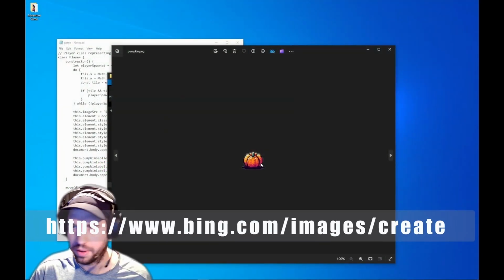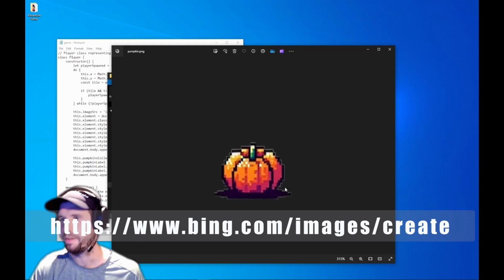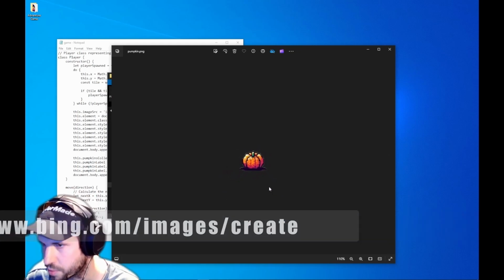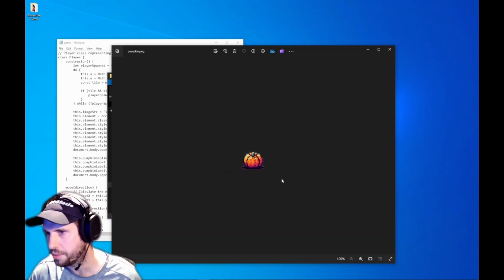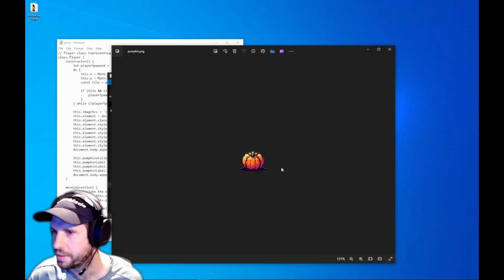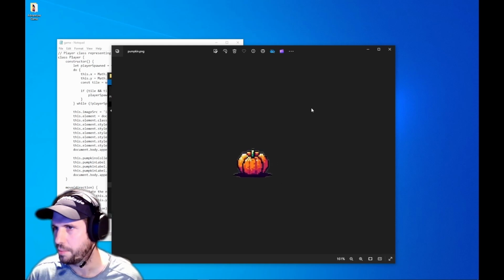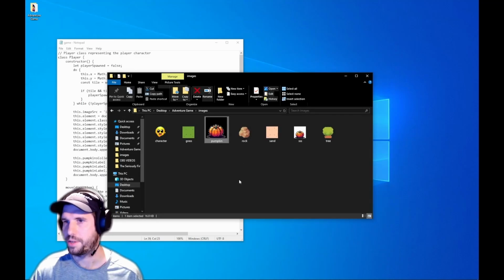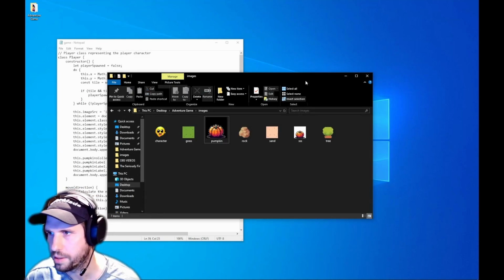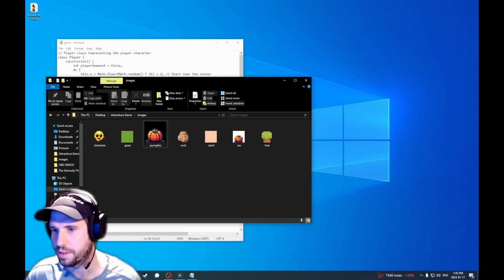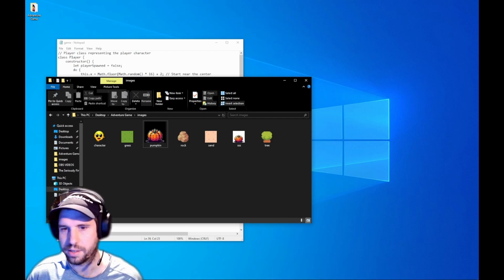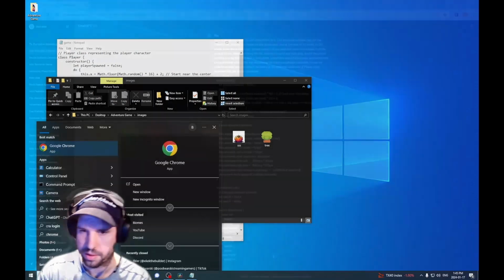Alright guys, so I went over to Bing.create. I found a nice image of some sort of pumpkin. I thought it looked kind of cool. We can use it for our collectible today. I've removed the background already, so it's all ready to go. Now I just need to get the code in order to add this into our amazing game as a collectible. So we're gonna go back to it.